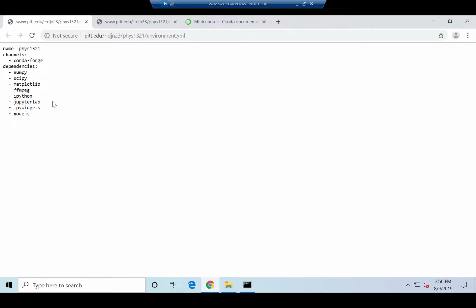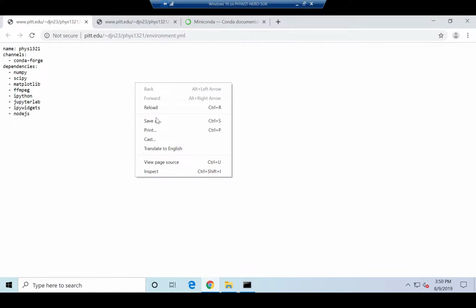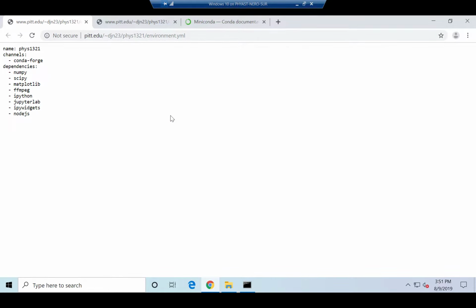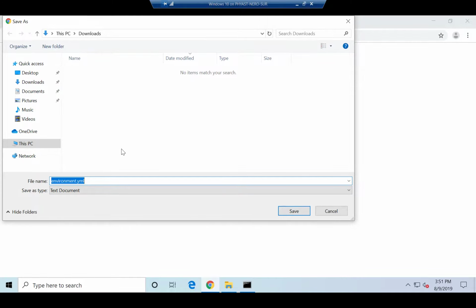This is just a text file, so you could copy and paste it. The name is important, though. It needs to be named environment.yaml, yet another markup language. I'm using Chrome here, so I could just right-click and choose Save As. Okay, and then that's going to give me my normal save prompt.